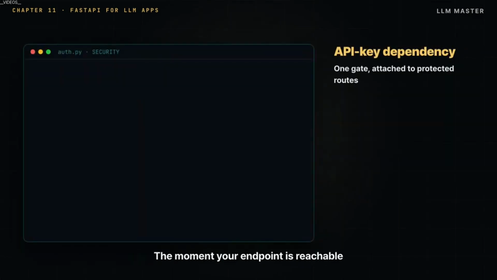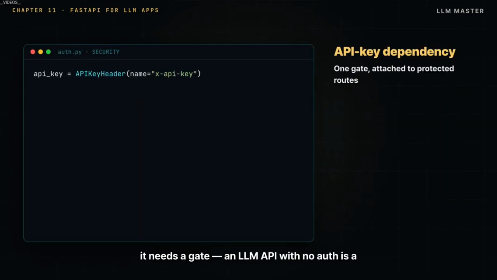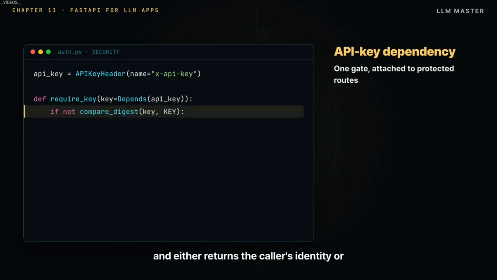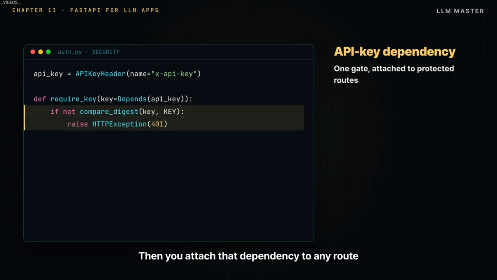The moment your endpoint is reachable, it needs a gate. An LLM API with no auth is a bill waiting to happen, because anyone who finds a URL can spend your tokens. The simplest workable scheme is an API key sent in a header, and dependency injection is the perfect tool for it. You write one dependency that reads the header, checks the key, and either returns the caller's identity or raises a 401. Then you attach that dependency to any route that should be protected, and FastAPI runs it before your handler. No key, no handler.